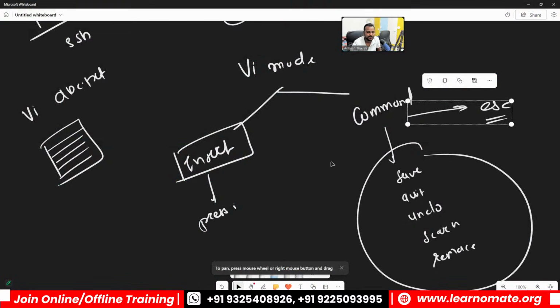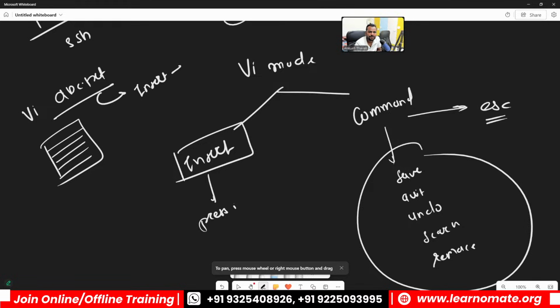So basically what we have done, I said vi abc.txt. I want to go in the insert mode, so I'll press I and have written something. I want to save, so I'll press escape and then I'll save by using :wq to save the file. That's the way.